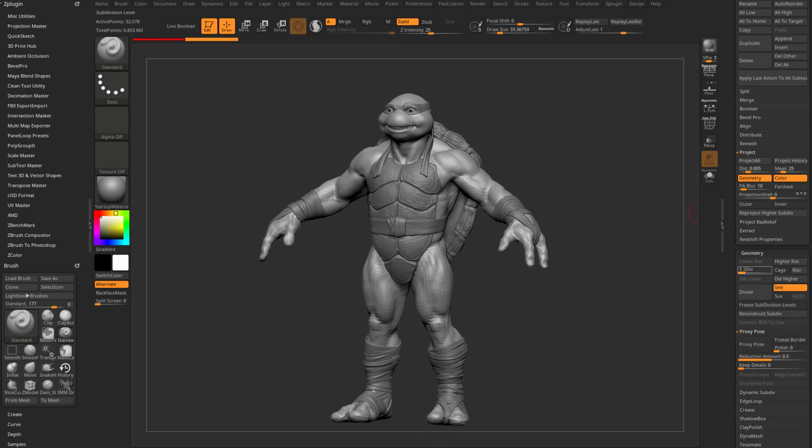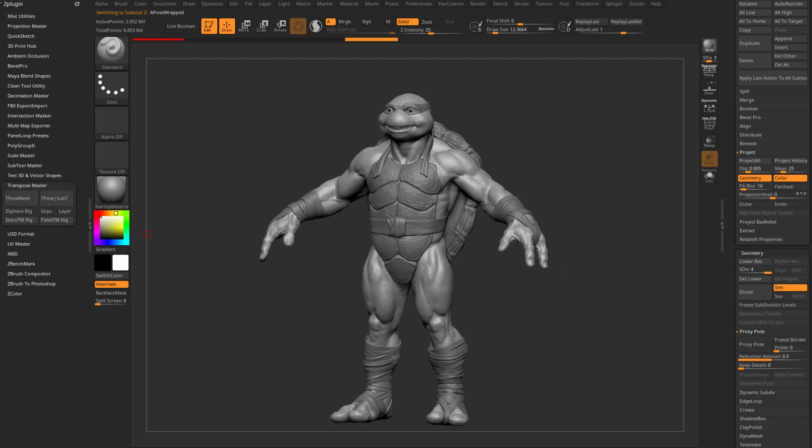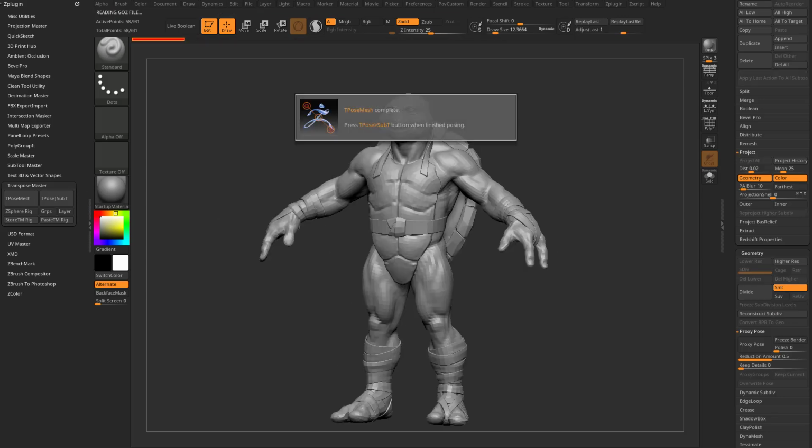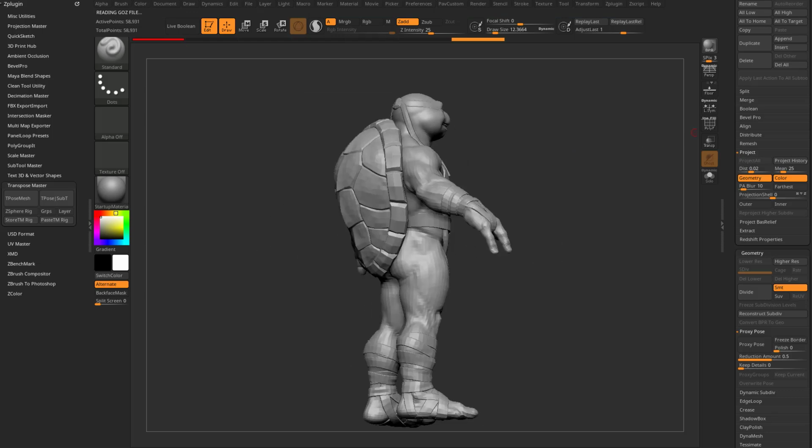But we can go through here and we can say, hey, give me a new subdivision level 1 and then reproject my details. I would do this for every single object in here. So now if I want to use something like Transpose Master, I can say, hey, Transpose Mesh, boop, hit that button. That'll drop every single subtool to its lowest, merge it all together, and now I have a 60,000 polygon mesh.